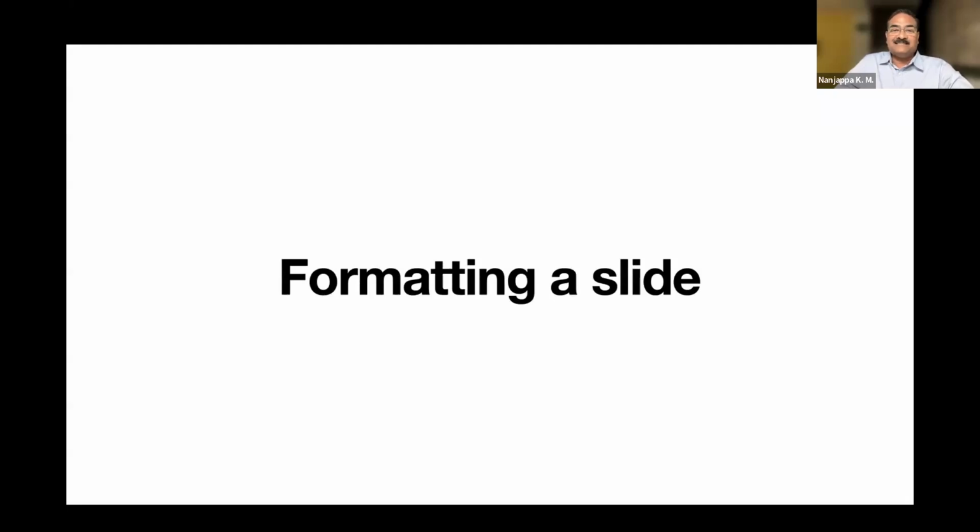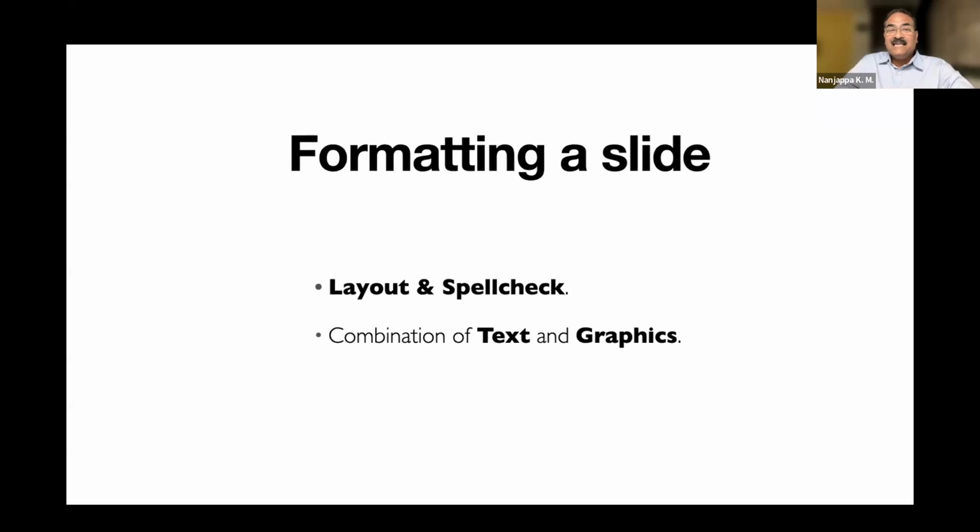Now comes formatting a slide. So this is very important: the layout and the spell check. Because you now have text, you have graphics, you have designed everything, and now you have to start formatting a slide.